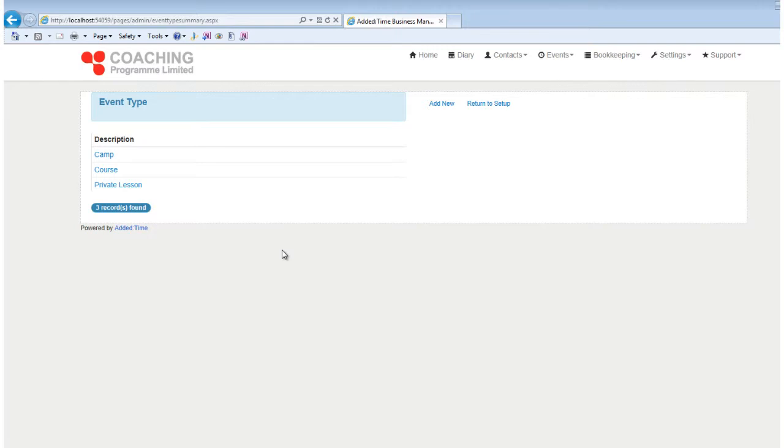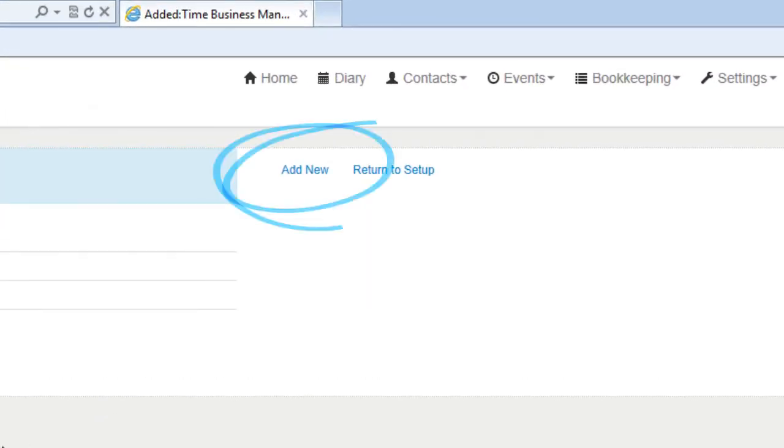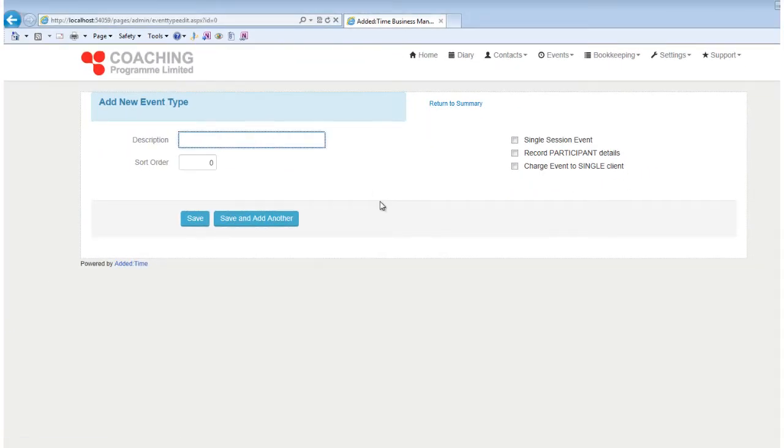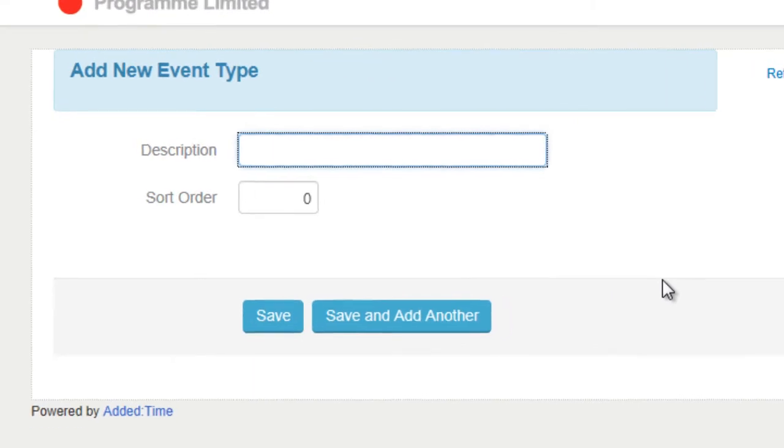We're now going to create a 4th event type for our fictitious coaching company. Coaching Program Limited supplies coaches to local schools. They then invoice the school for the coach's time. We're therefore going to create an event type for this type of work and call it Coach Provision. To display the Add New Type page, click on the Add New button in the Page menu toolbar. We now enter our description, in this case, Coach Provision.